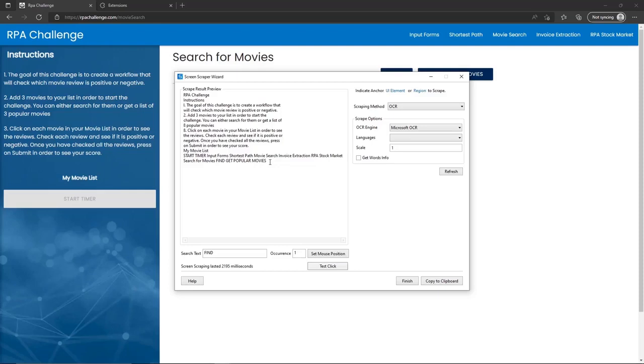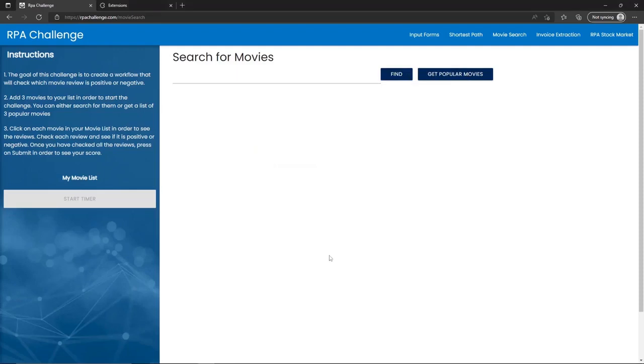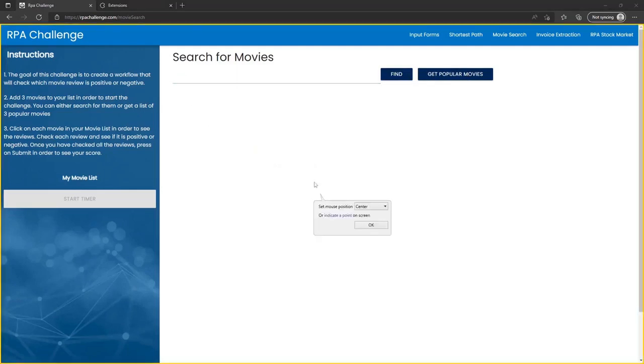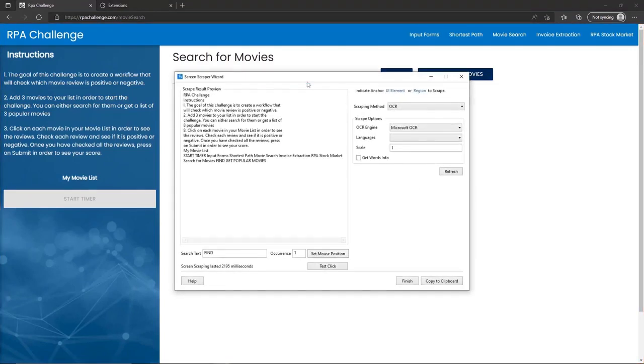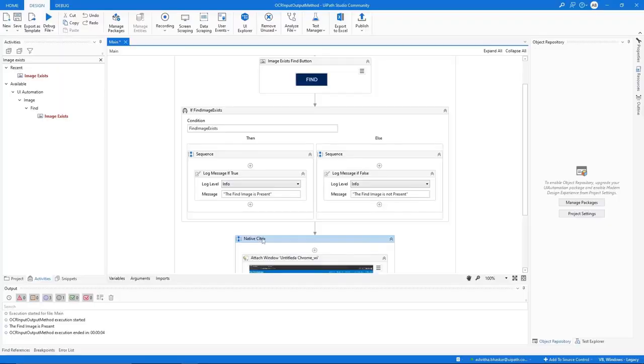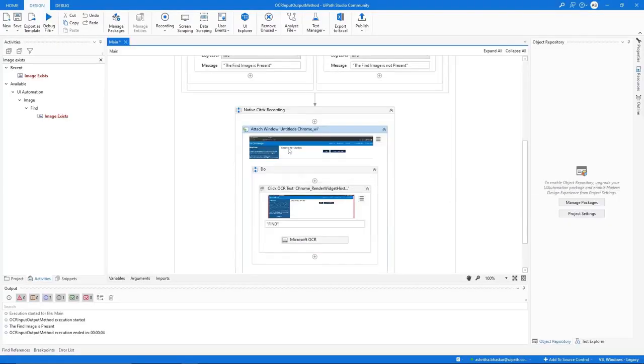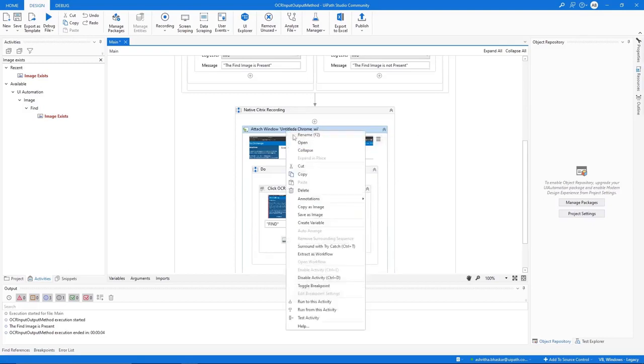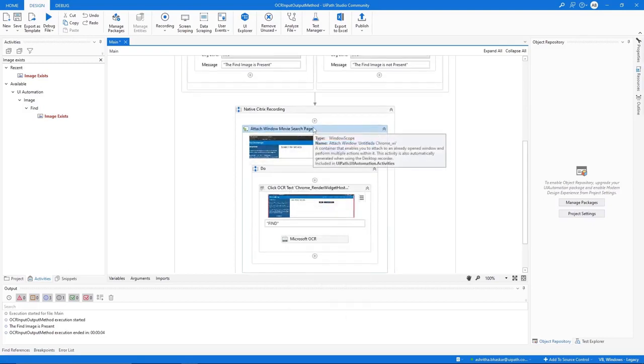Next, we need to click in a position relative to the identified text to access the search bar. Let's click Set Mouse Position and click the search bar. We'll click Indicate a point on the screen and select an area inside the search bar. Okay, we're back to the screen scraping wizard. Let's select Finish and then click Save and Exit within the native Citrix recorder. After renaming the activities generated by the recorder, let's move the native Citrix simulation sequence inside the Then block of the If activity.